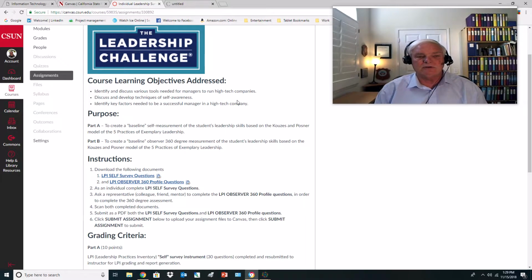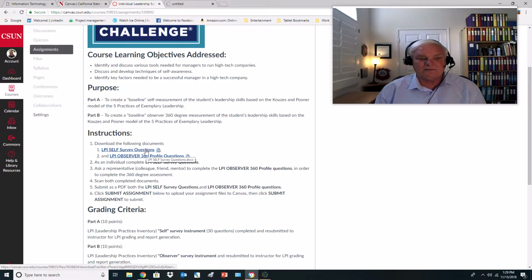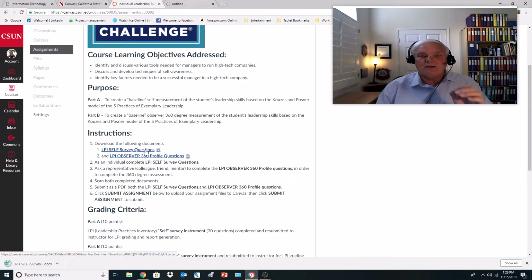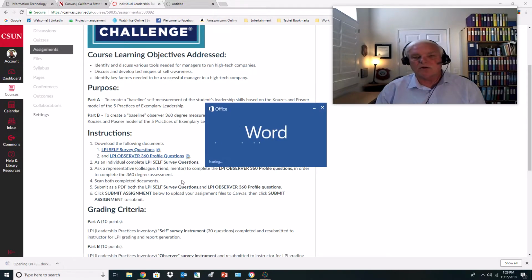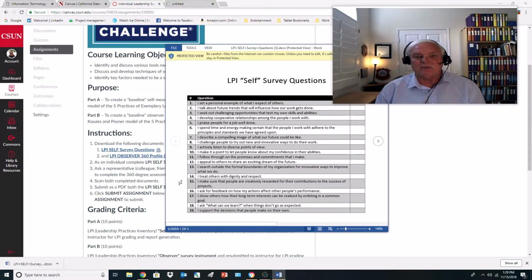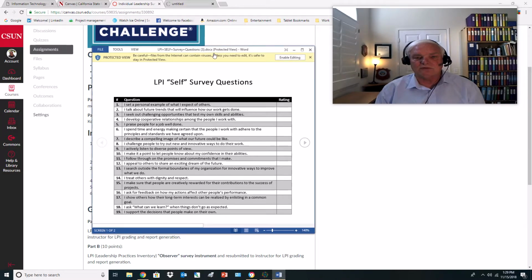What we're going to do is have you do 2 different survey instruments. The first survey instrument is going to be a self-survey. The second one is going to be an observer survey. You're going to click on the instructions here, and on the instructions, click on survey questions. For the self-survey, it's going to pop up a window that'll allow you to open a Word document. Once it's opened, it has a series of questions in it.